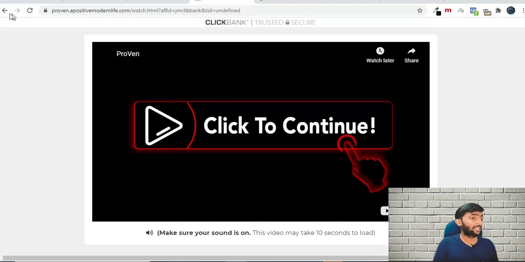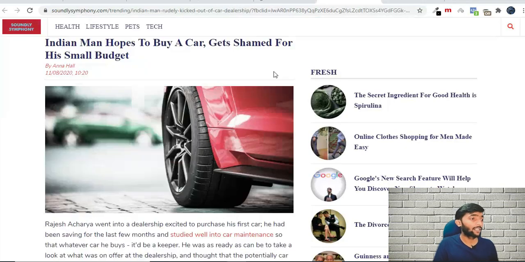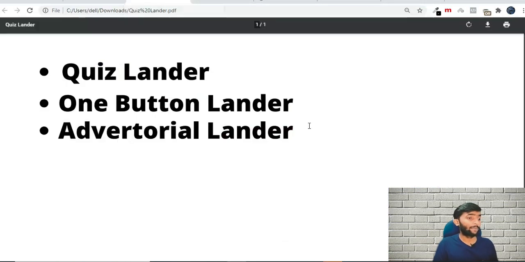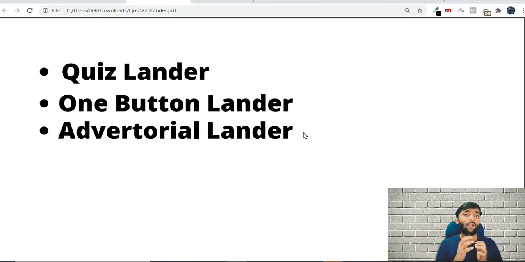So here we have three kinds of landing pages. Now the question is what kind of landing page you should use, right? What kind of landing page is good for your offer? So basically it depends on your offer, okay? It depends on what kind of offer you are promoting.